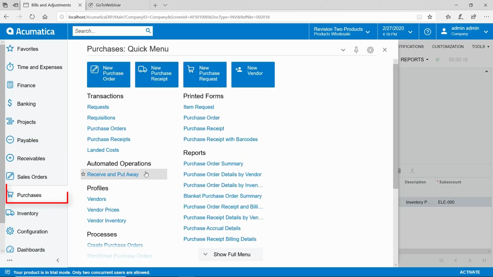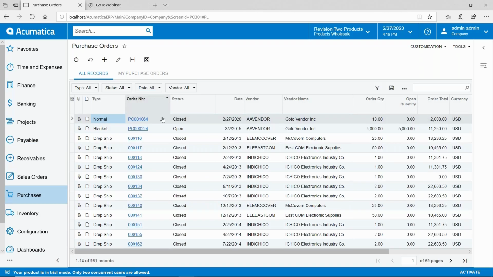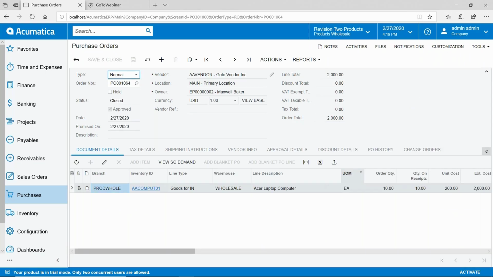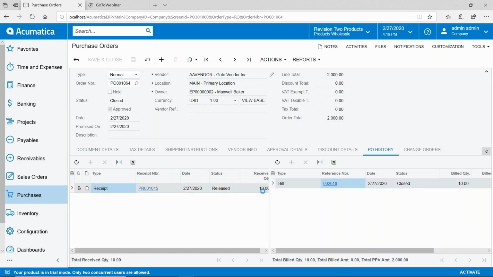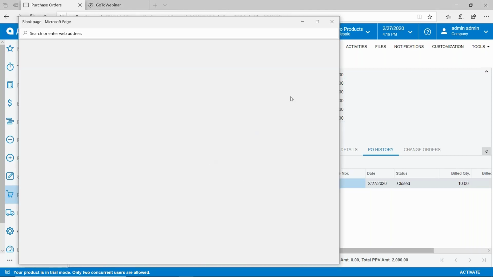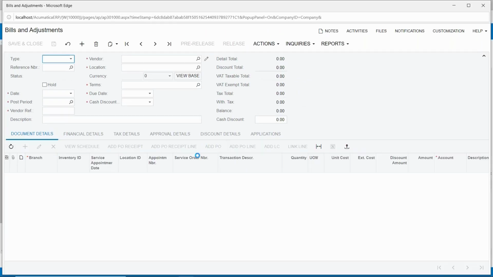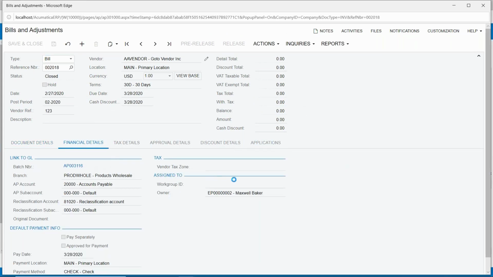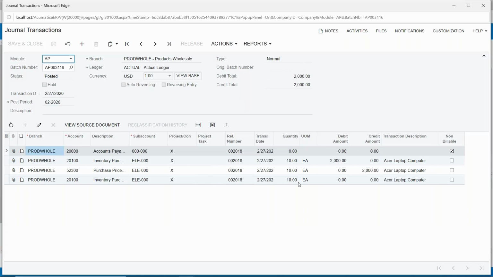So let's go back to the purchase order. So now you can see the purchase order is closed, which is our goal. Look at the PO history. We'll drill back into the bill. We'll look at the financial detail. So in this scenario, we had the debit to inventory. Now we have the credit to the purchase price variance account and a debit to inventory in this scenario.